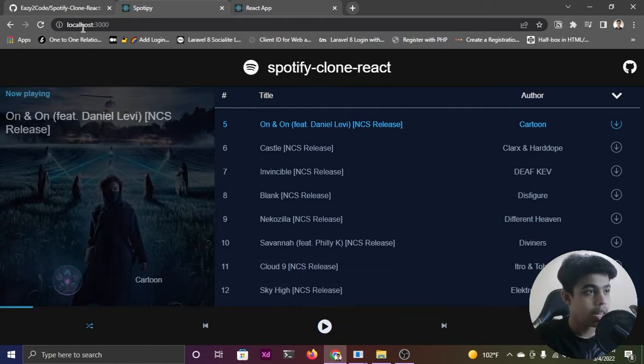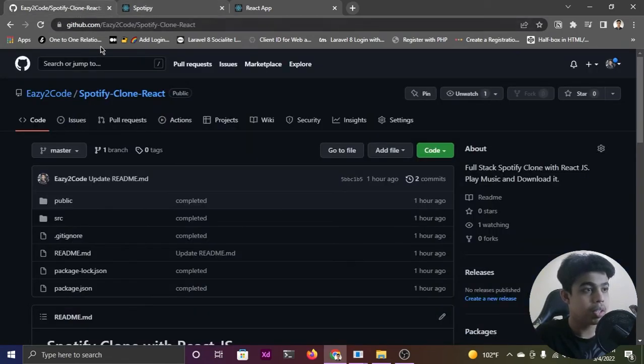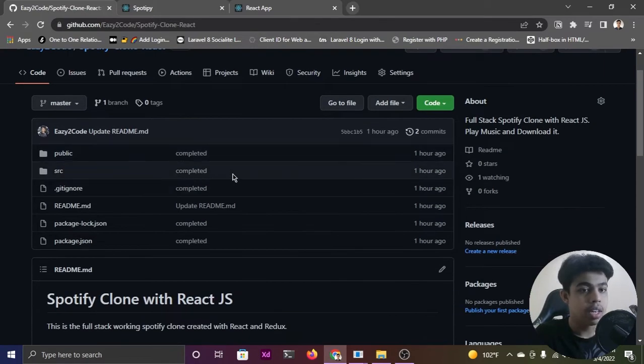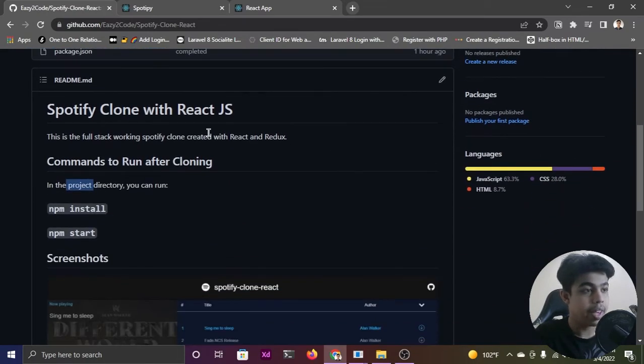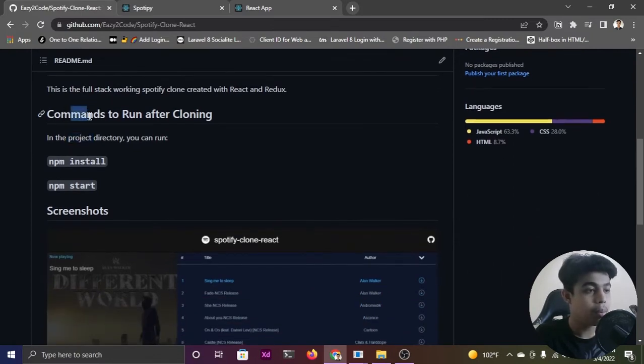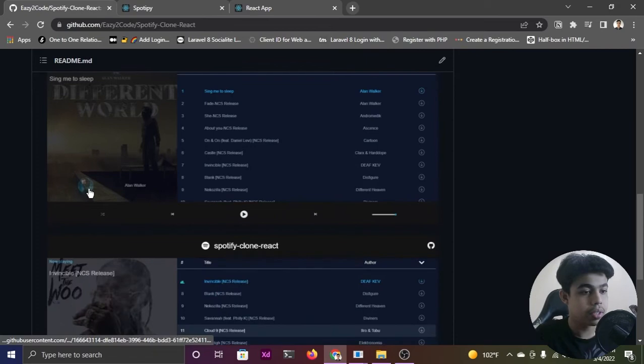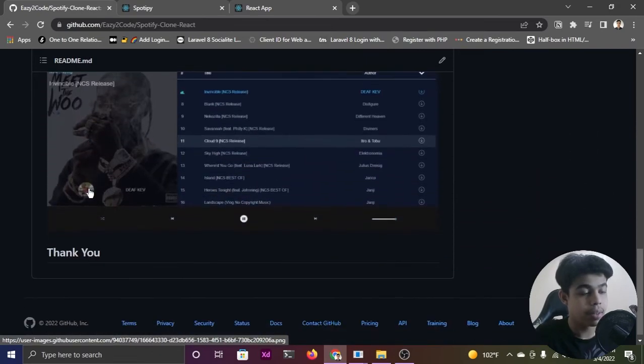If you need the source code, the source code is provided on the GitHub repository. The link will be provided in the description below. As you can see over here, this is the full stack Spotify clone with React.js, in which you can play music and you can download it too. When I scroll down, here we are having the readme.md file, in which you are going to be getting the commands to run after you have cloned this project from GitHub. And we are having some of the screenshots of how its UI is going to look.